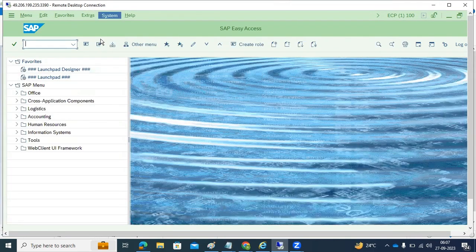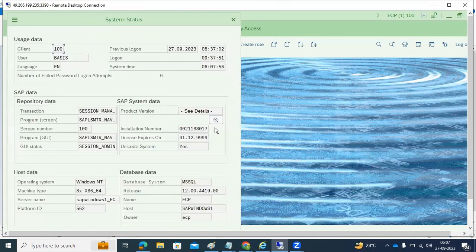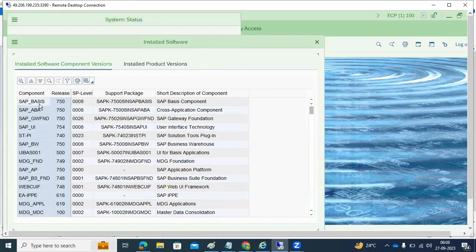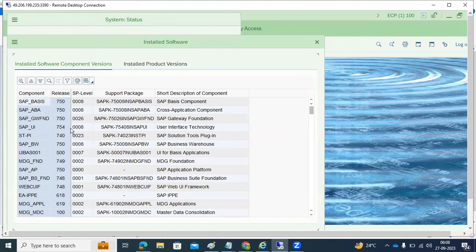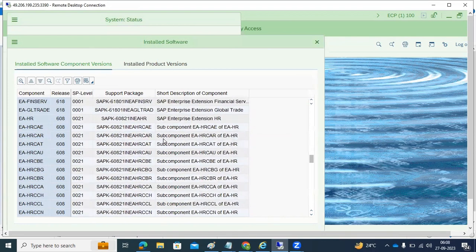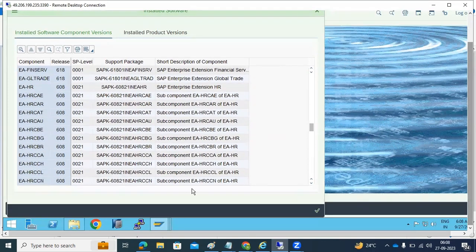So you can see the component information of the ECP. In ECP we have more data and more product versions, ERP, Fiori, and so on. All the versions are there, all the components are up to date, and there are a number of components in the ECP.